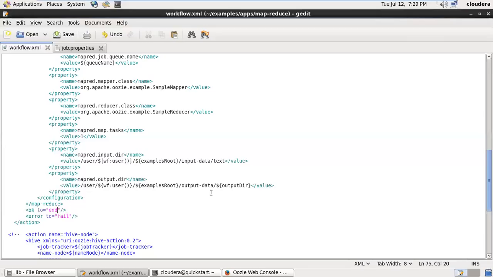I mean, why do you need multiple mapper classes? In real time, you will not get this scenario. First thing, yeah. There can be a sequence of MapReduce jobs. Let's say one mapper ran, and after that one reducer. And after this, you might be running another MapReduce job.